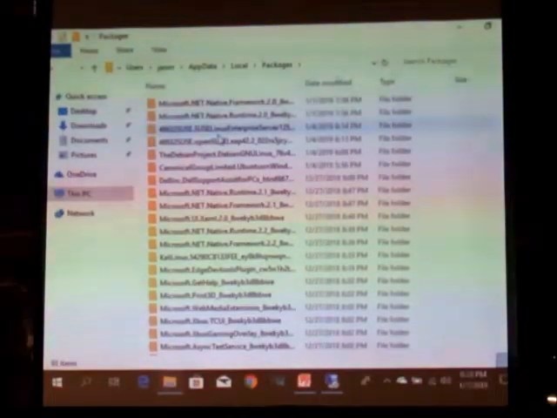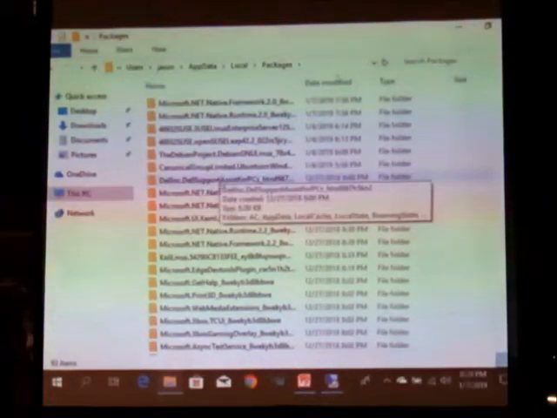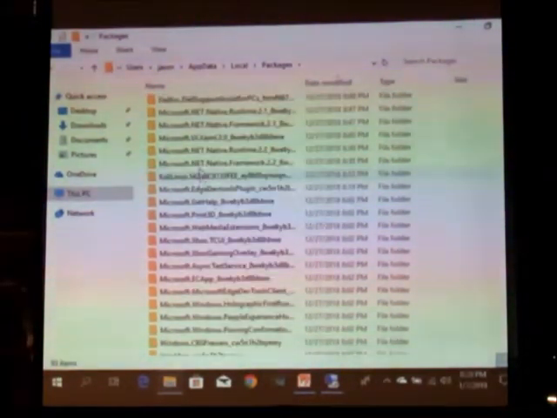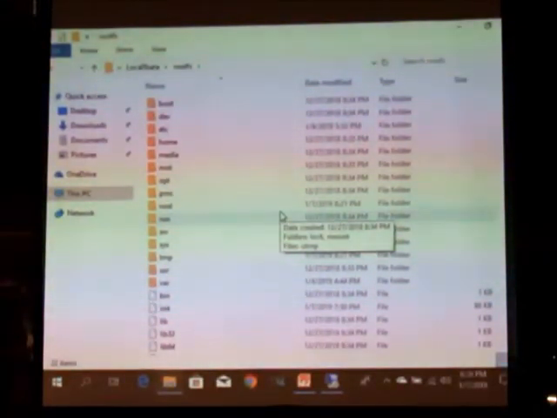And notice I've got a package called SUSE Linux Enterprise Server, openSUSE, the Debian project, Canonical, that's Ubuntu. And down here I've got Kali Linux. Look at that, eh? Kali Linux. Go to Kali Linux, go to LocalState, rootfs. That looks like my root file system at Kali, doesn't it?